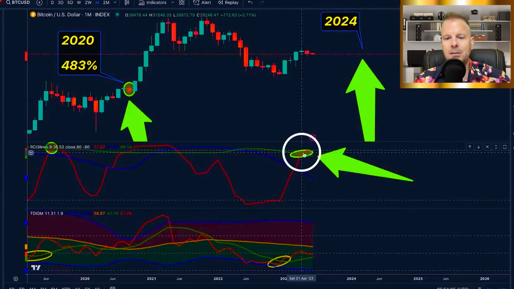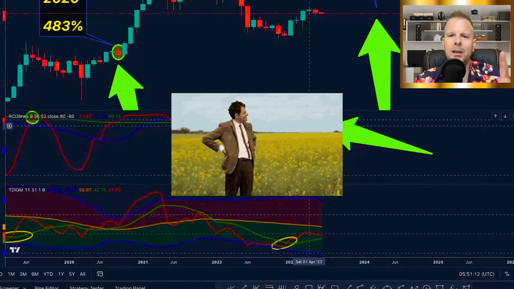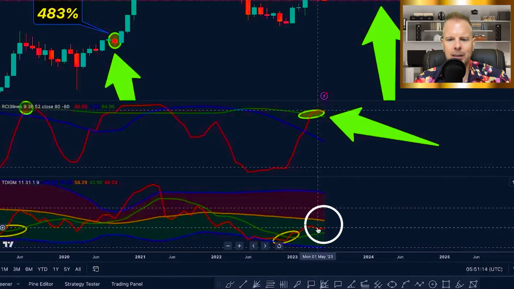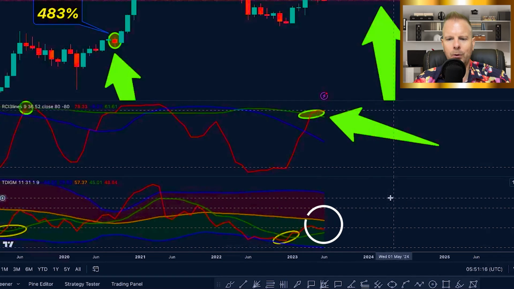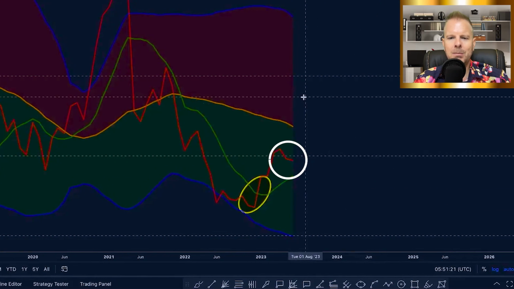We have 1 yes. We have the red line above the green. Okay, so this is our first yes. What we are waiting for is for this red line to get above the orange. Right now, we're not quite there. We're almost in the middle of these two.